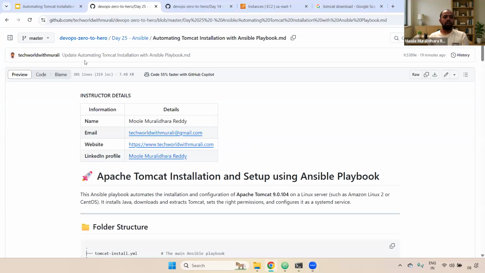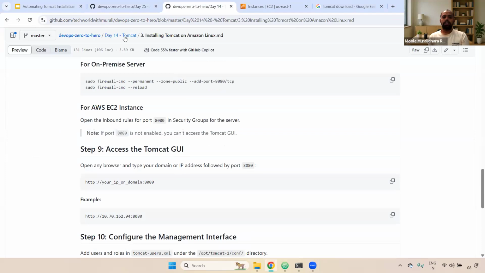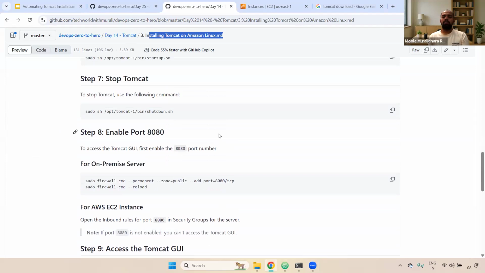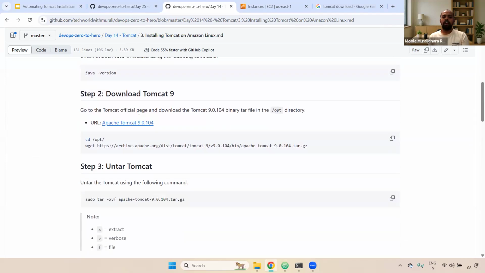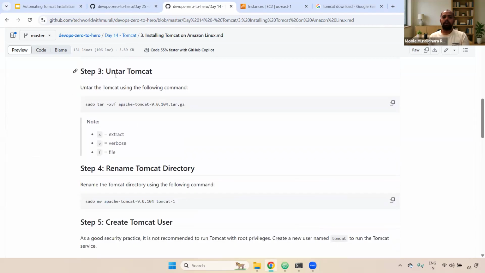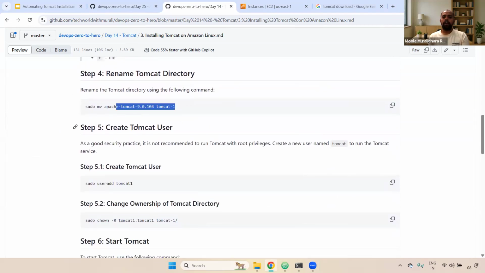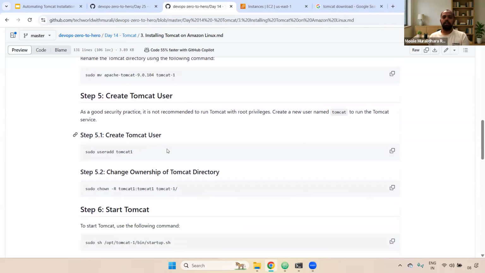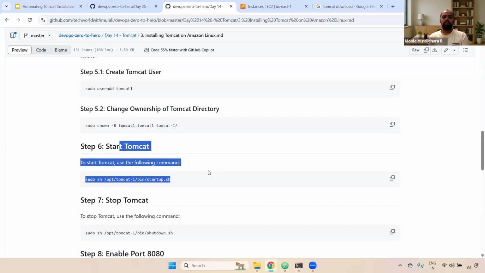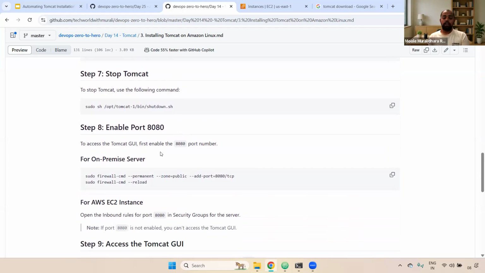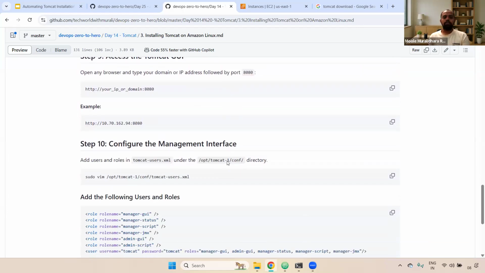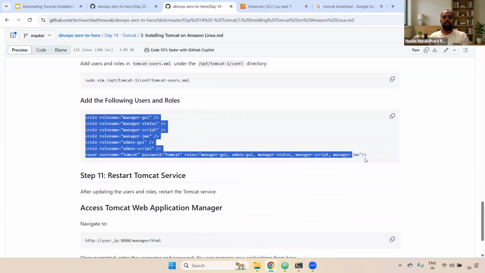Before discussing this automation, if you remember, in Day 14 we already discussed Tomcat, installing Tomcat on Linux, right? There we did the manual process. We installed Java and downloaded the tar file. We untarred it, renamed it, created the user and the group, and changed the ownership. We started and stopped the Tomcat server, set up the service level, and also added the users, right?